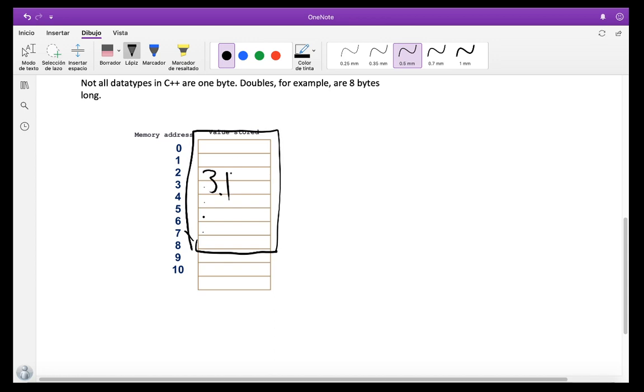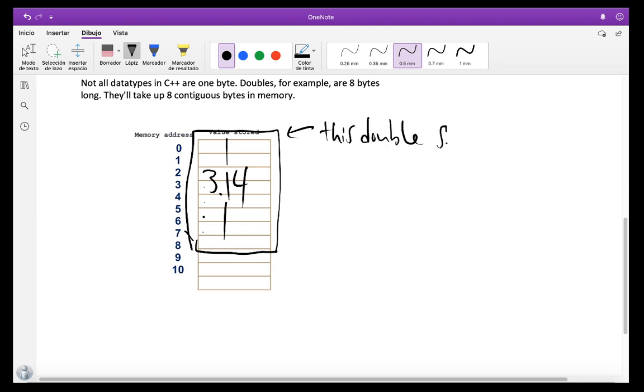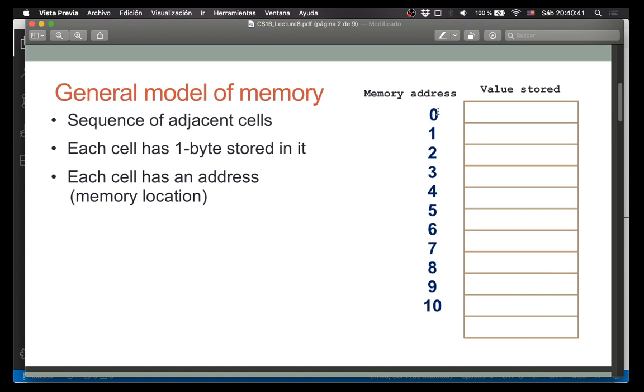This is 3.14. And we'd store it in a special way so that it took up all 8 bytes. Okay, that's the idea. They'll take up 8 contiguous bytes in memory. And there's the concept of starting at a certain address as well. That's important. So this double starts at address 0. Okay? Technically 0 is a special address that you can never access, but let's roll with this.